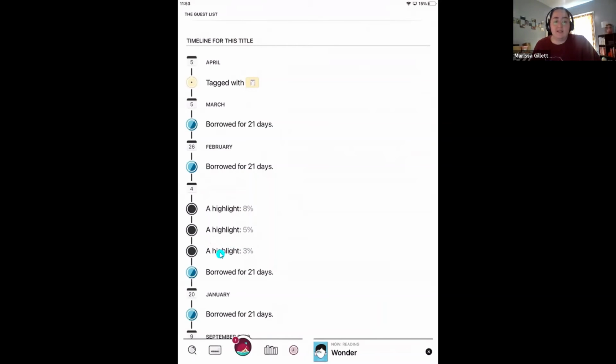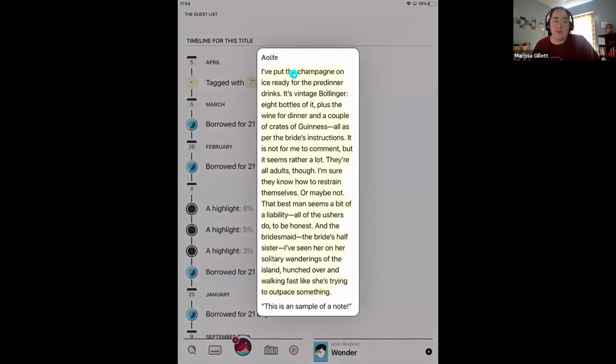And you can then see your highlights. So if you tap on your highlight, that's going to bring up your full passage that you highlighted. So it will never just be a little blurb of it. It'll be everything that you highlighted there. And then underneath that will be the full note that you made as well. So that's how you can access those notes and highlights, even if the library book has returned to the library.